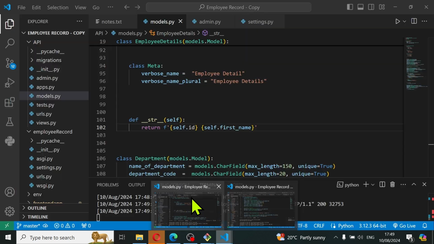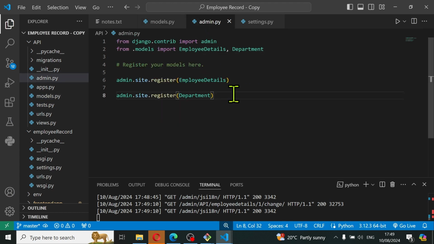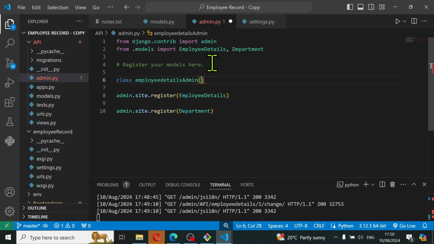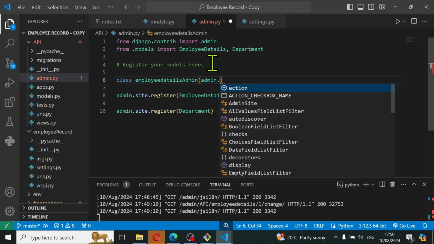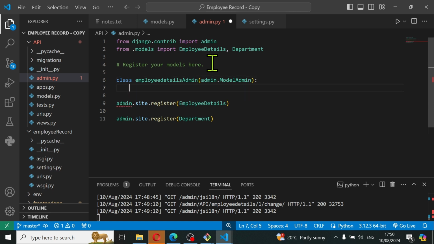You need to go back to your code and then you need to go to your admin.py file. So in here, you need to define a class. So I'm gonna say class, let me call it employee details admin. So you need to type here admin.ModelAdmin colon, and then you type list_display.